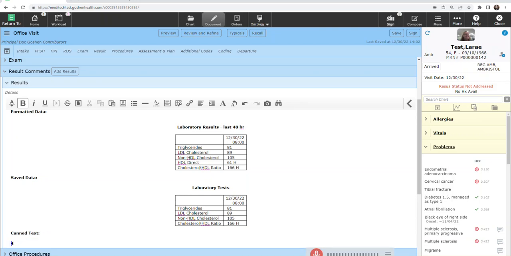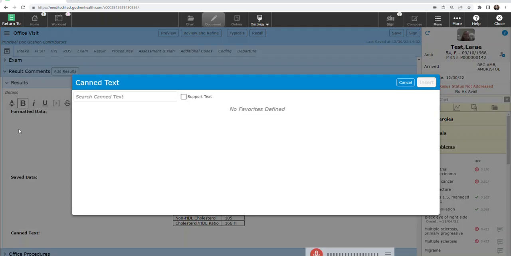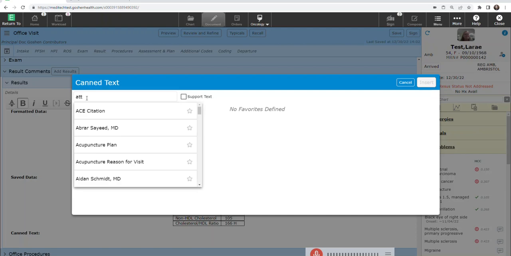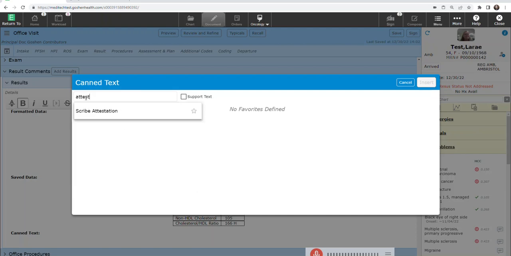In this case, I will come up here and I will click on the A with the drop-down arrow, and I'll click on canned text. Let's pretend that I'm looking for the scribe attestation statement. So if I start to type, you can see scribe attestation. I could make it a favorite by clicking on the star, and then that would come up to the top each time. I'm going to select it and then click Insert.